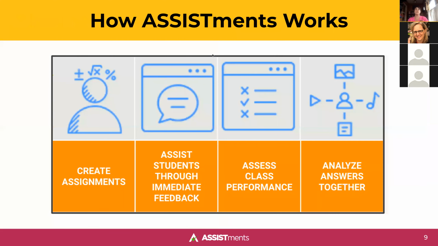So let's talk about these 4 steps. The first step of the 4-step process is that the teacher is going to create the assignment. Think about this in your classroom as making a worksheet, deciding what you want to assign to your students from the textbook. So step 1, create the assignment. You're going to be able to do that right through Canvas, which hopefully your students are already familiar with.